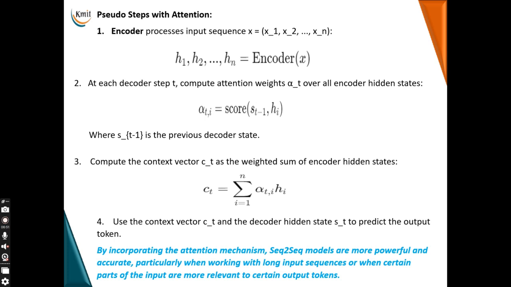After calculating the score, we compute the weighted sum of the encoder hidden states using the scores calculated in step 2. The output from step 3 is the context vector CT. Using the context vector and the decoder hidden state, we predict the output token. Whenever we incorporate the attention mechanism, sequence to sequence models are more powerful and accurate when compared to previous sequence to sequence processing models.